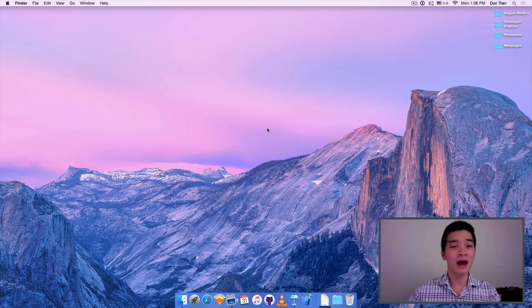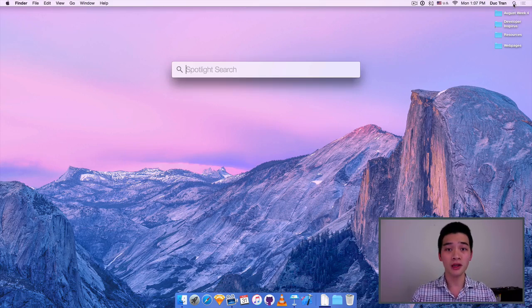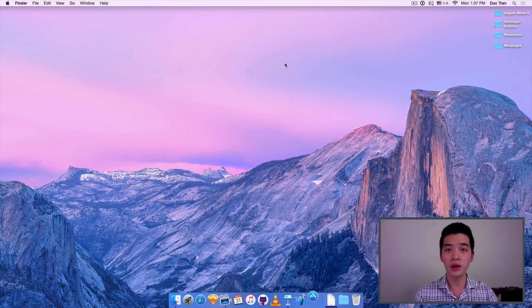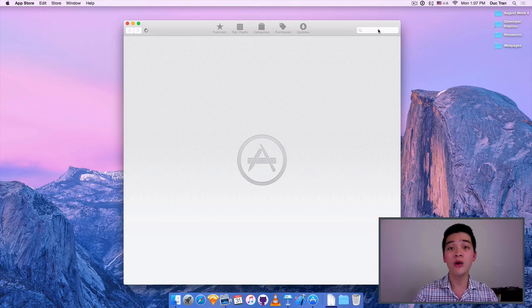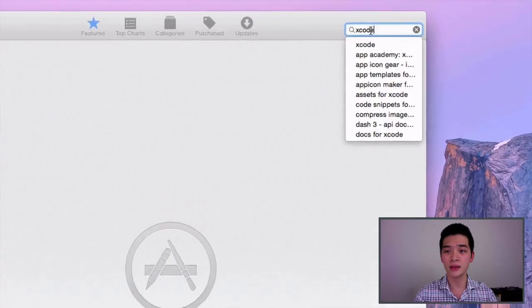Alright, hey guys, I'm at my computer right now. So pay attention over here, because what we're going to do is really hard, alright? So I'm going over to Spotlight, which is over here, or you can press Command Space, and I'm searching for App Store, which is the Mac App Store, right? It will launch the App Store like this. And we'll go over to the search bar. I will search for Xcode like this.